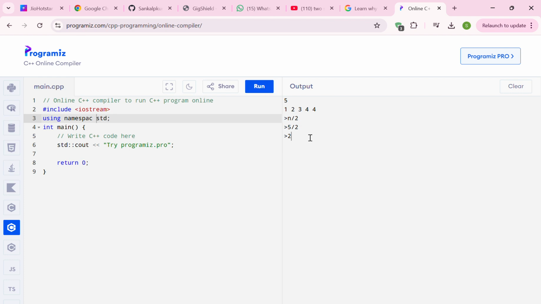But if it is 1 2 4 4 4, then it should print 4. We will see both the brute force as well as the optimal solution for this. First we will go for the brute force. For the brute force we are going for the unordered map, and for the optimal we will not use the unordered map. We will do a different method in that.